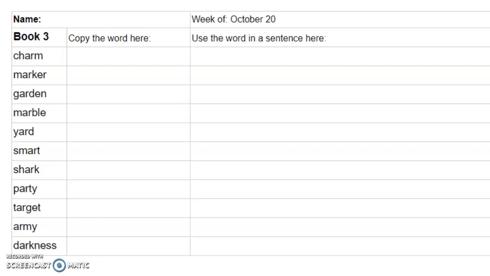I want you first to copy the word and make sure you spell it correctly. Make sure the AR is in the correct place. And then I want you to write a sentence with each one of the words. Make sure you're writing good sentences. The sentences should be at least 5 words long and should not start with the word I.